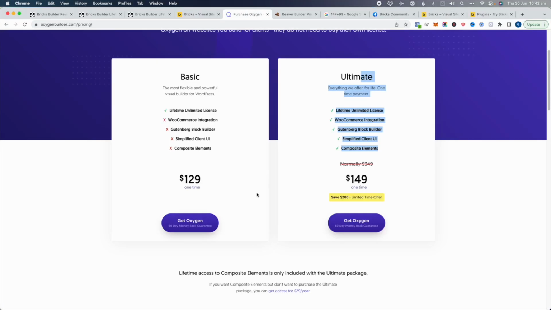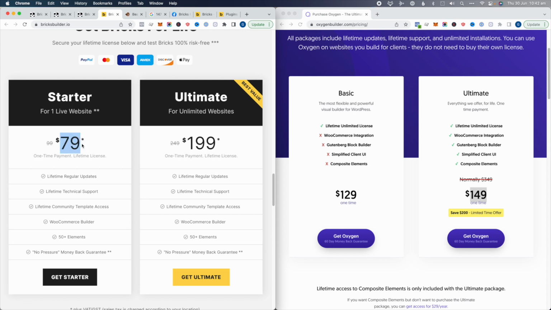So the next thing I want to do is compare Bricks Builder to some other page builders in terms of pricing very, very quickly, because you can go and check pricing plans. If we have a look at Oxygen, which is one of the most popular comparisons, page builders compared to Bricks Builder, they have two different pricing plans. The basic is $129, Ultimate $149. If we split screen here, you can see that the entry level one site license is cheaper with Bricks, but the unlimited websites is cheaper with Oxygen.